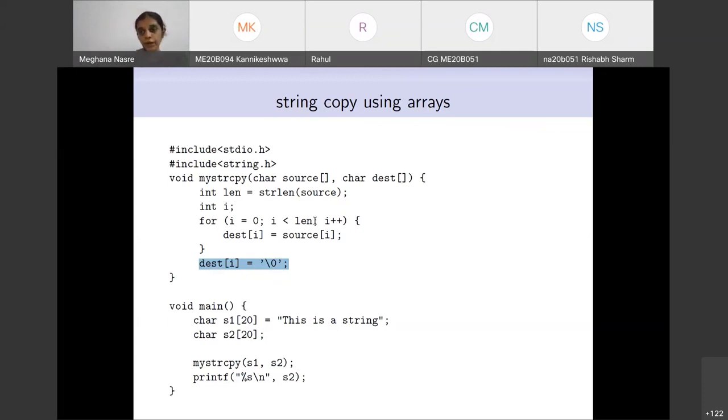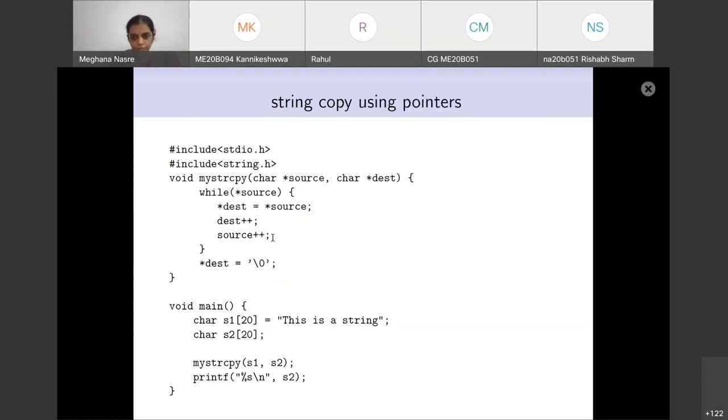We are going to see a pointer version of it, which will use pointers and not array accesses. So before I go to that version, is there any question or comment here? Okay, so this is the version which is the pointer version. Nothing has changed in main. The main program is as it is.